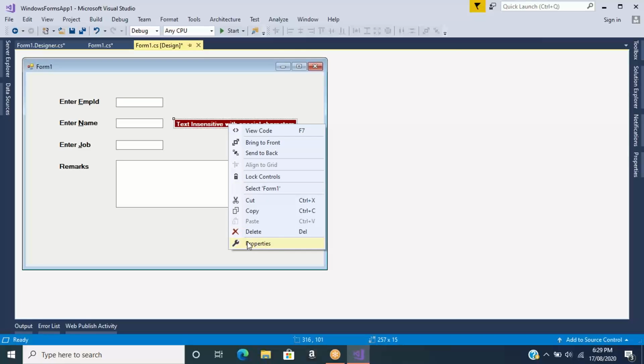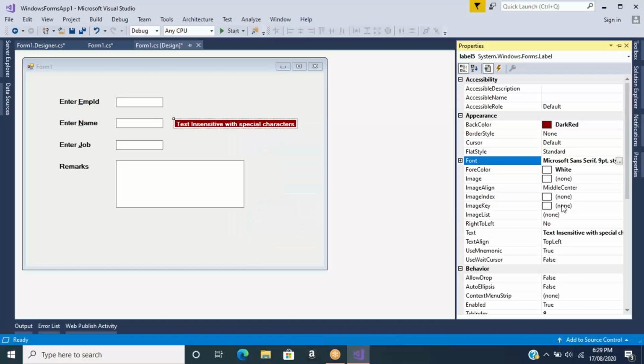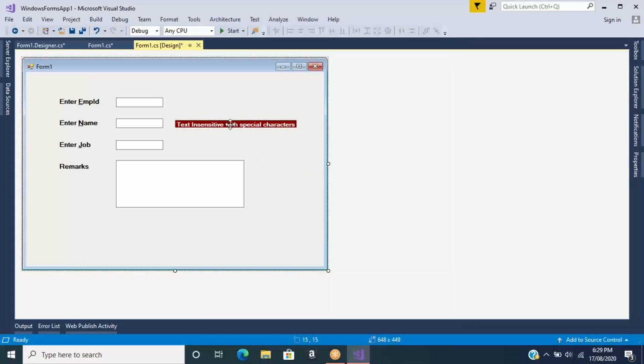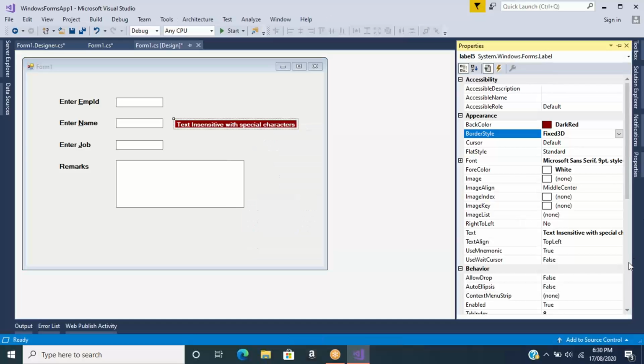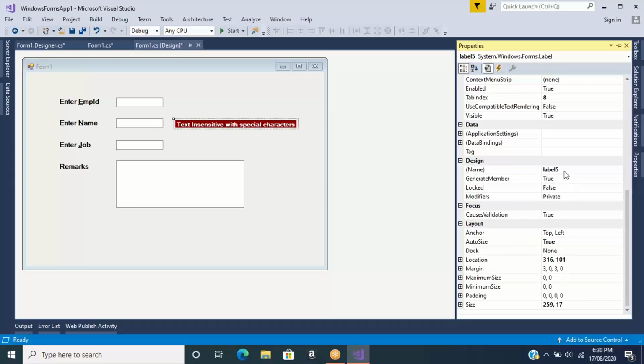Right click again, properties. And what else do you need? Border style. Okay, I want to apply a border for this. Fixed 3D. Okay, fixed 3D. Now I'll have one more name for this label. Last, we'll have the name property. Yes, name. Change it to lblInfo.